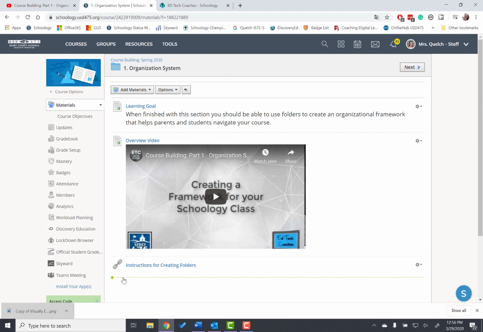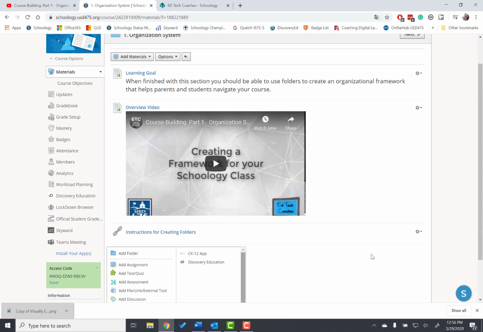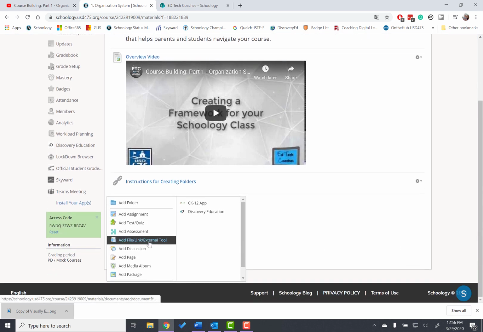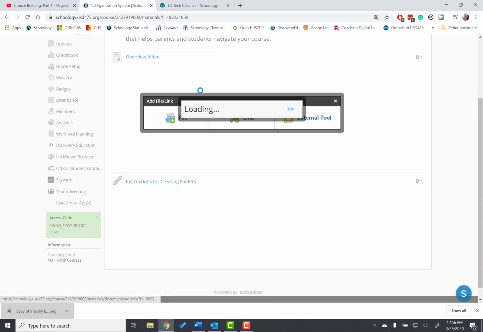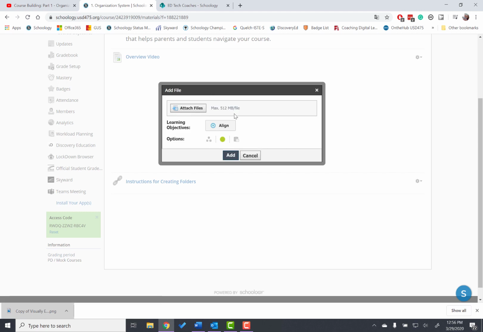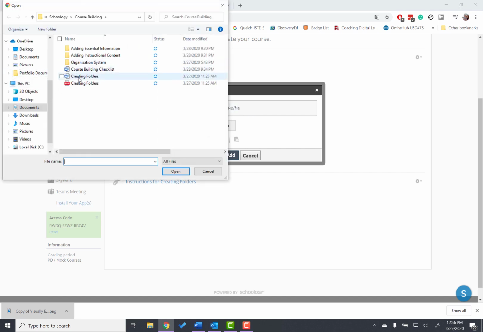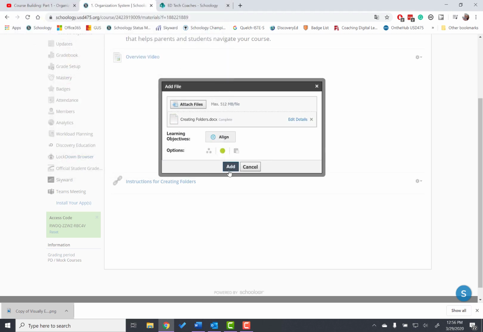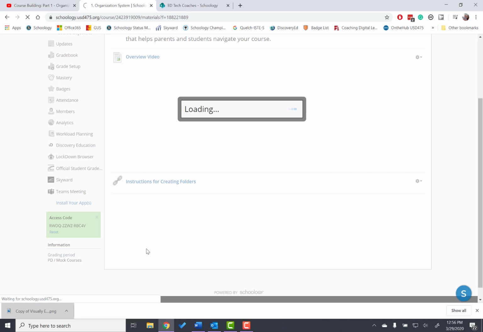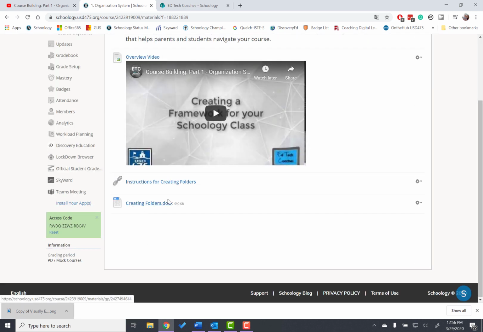The one we didn't cover would be adding a file. So if you do that button, you go to add file. You can upload files from your computer. They do have to be under 512 megabytes. But if I wanted to add something, like here is that same creating folders part, I can click on it and hit open, and it will add that file in.